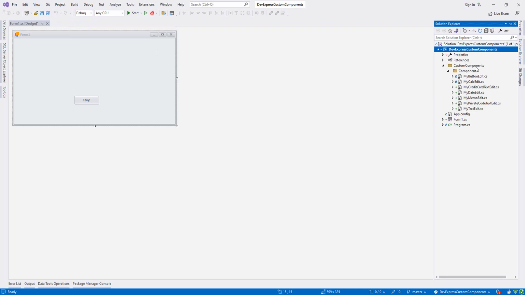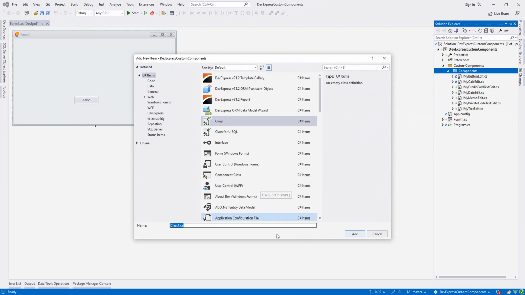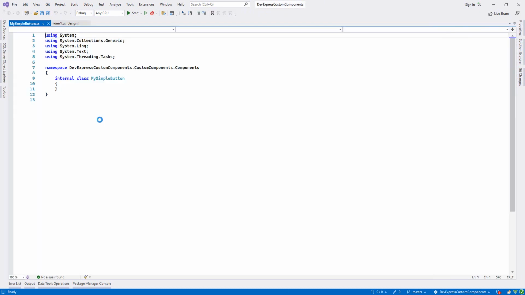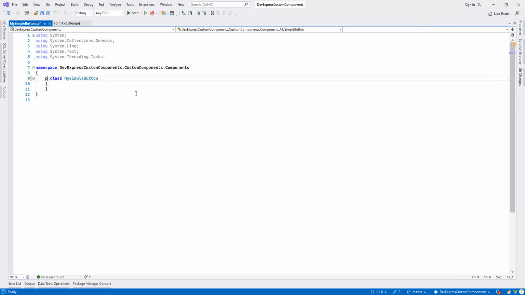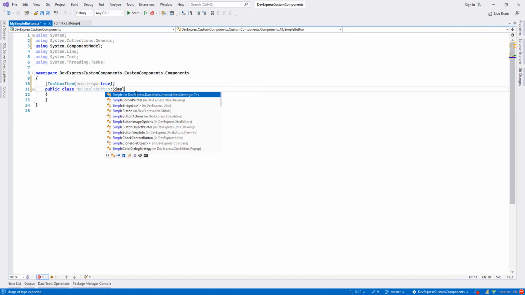Let's first go to the Solution Explorer, from Components, right click, Add, and Class, and let's write it simple: My simple button. And as usual, let's access modify. We set it public, and also we add our attribute. We say ToolboxItem, set it true, and we want it to behave exactly like a simple button, so we will inherit from SimpleButton.